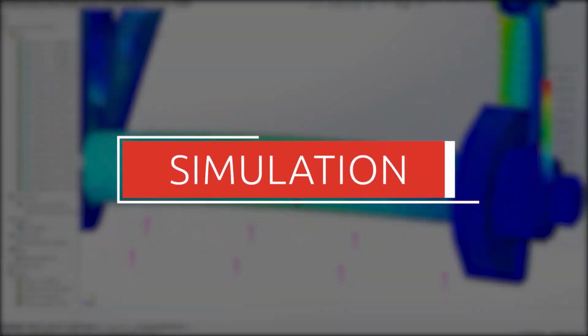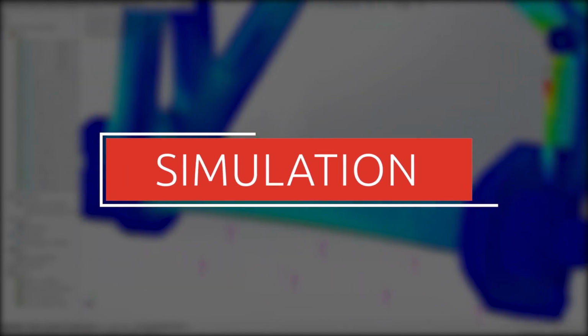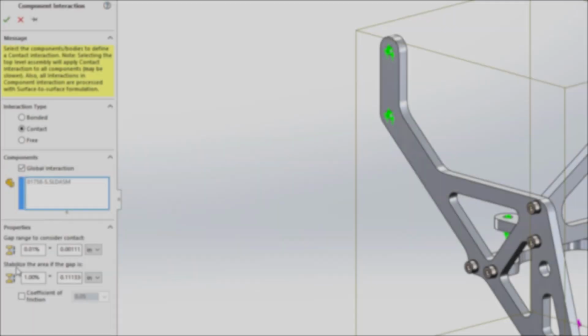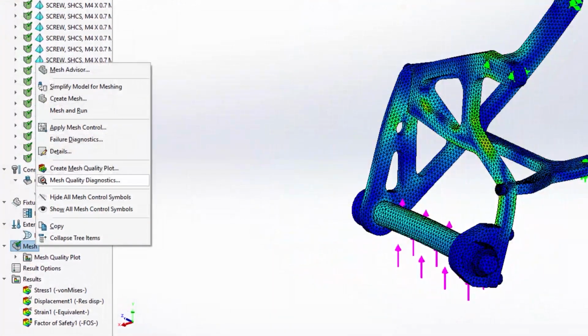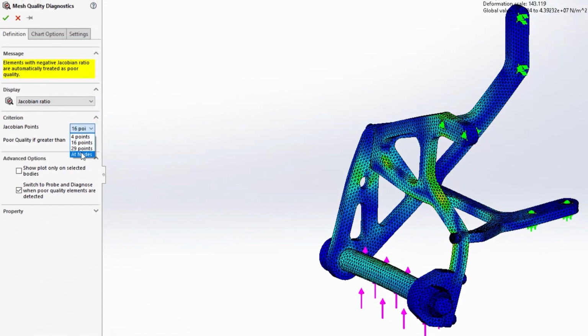In SOLIDWORKS 2021, the setup, meshing and running of simulation studies is quicker than ever, thanks to a host of new and improved tools. When working with meshes, a new diagnostics tool helps to isolate poor quality mesh areas, making them quick and easy to find. The new mesh helper can then be used to automate the required mesh refinement.